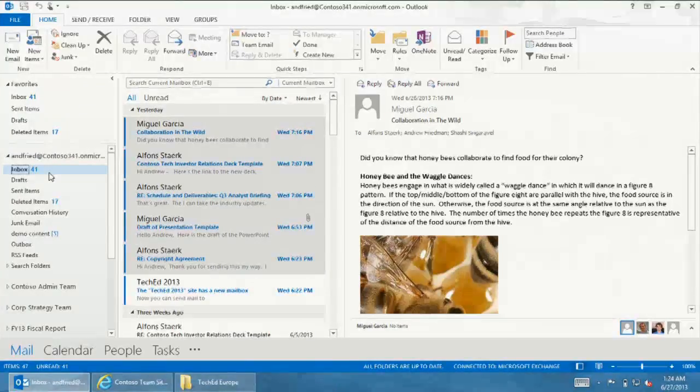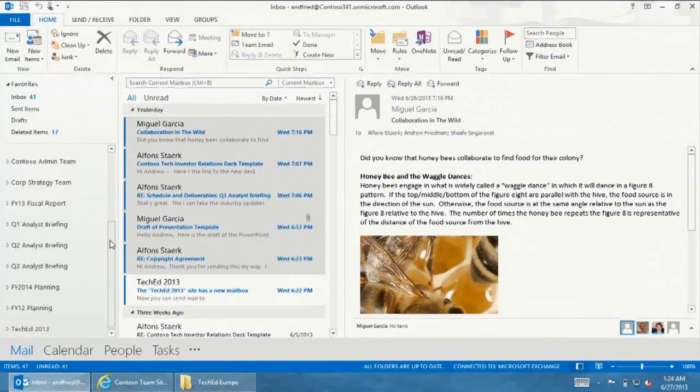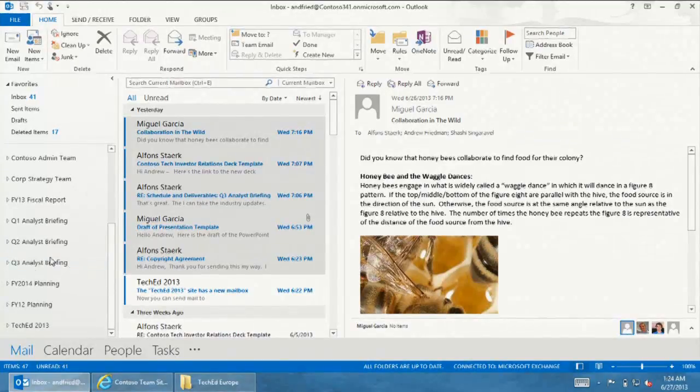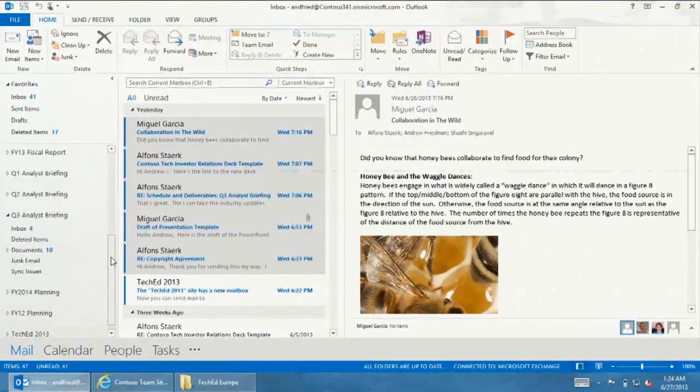So alongside, in my left-hand navigation, underneath my primary mailbox, you'll see that I have site mailboxes. These are all top-level nodes. Each one corresponds to a site mailbox and has an association with a SharePoint site. If I expand a particular site mailbox, for example, Q3 Analyst Briefing, I see that each site mailbox has an inbox and a documents folder. As we'll find out later, there can actually be more than one documents folder if the SharePoint site has multiple document libraries. I'll touch more on that later in the presentation.